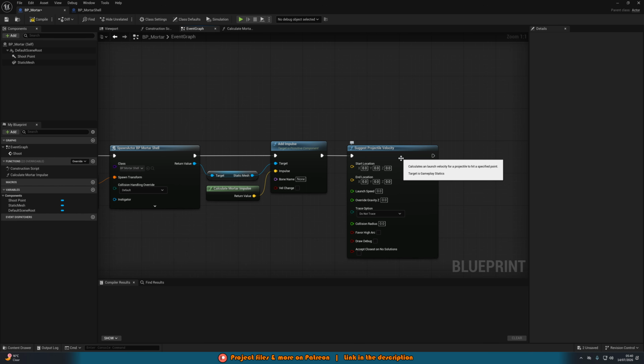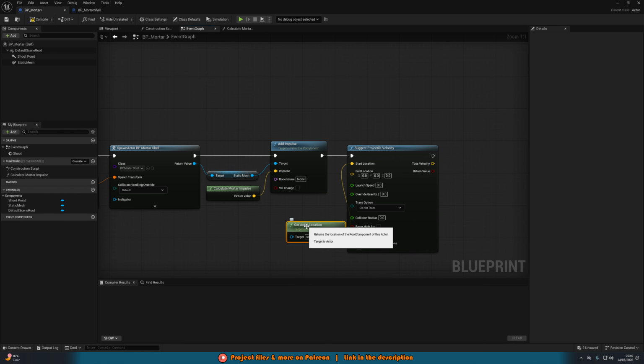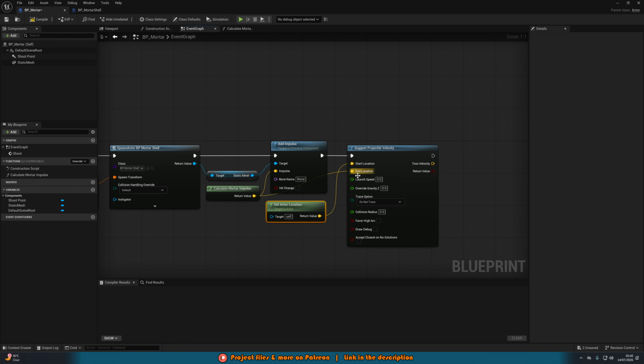You see there was moving target on there as well, but we want to have full control over all of this, so we're doing it manually. So the start location is going to simply just be get actor location, and the end location now actually wants to be our calculate mortar impulse. So what we did was we were manually calculating the impulse.